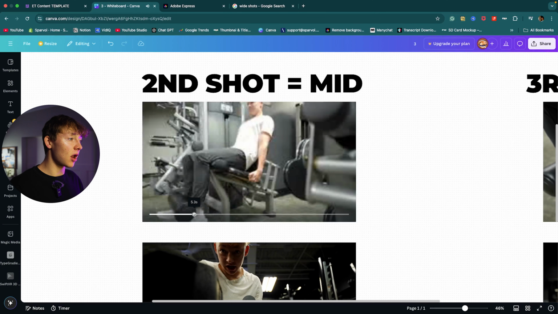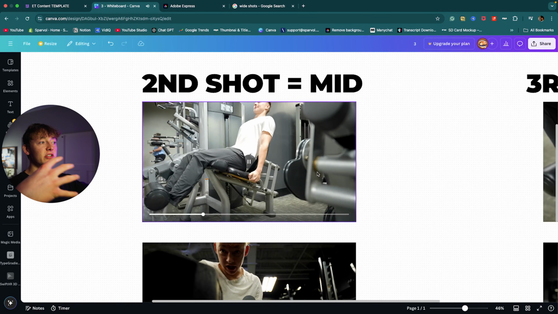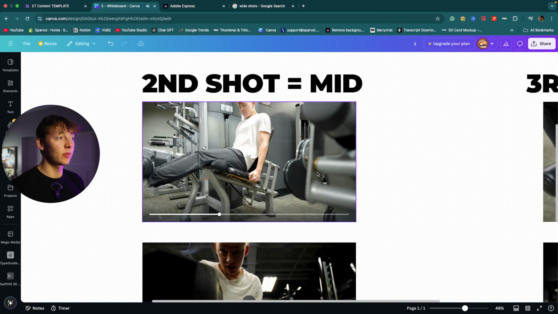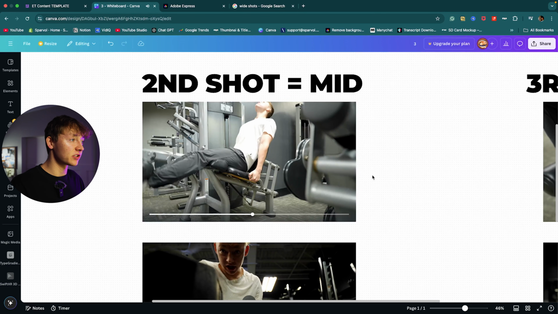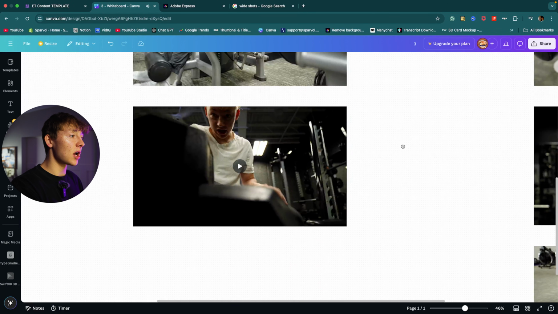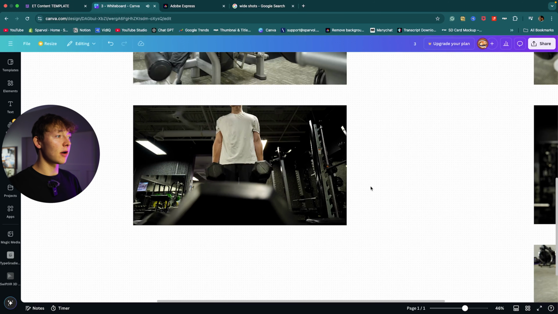For this shot, obviously, I'm really close up. This is a mid shot. It's still showing what I'm doing. It's showing me, but it's not super wide and it's not super close up. I'll show you another mid shot that I got in the gym. I made it right here. My camera's kind of blurring up, but perfect.